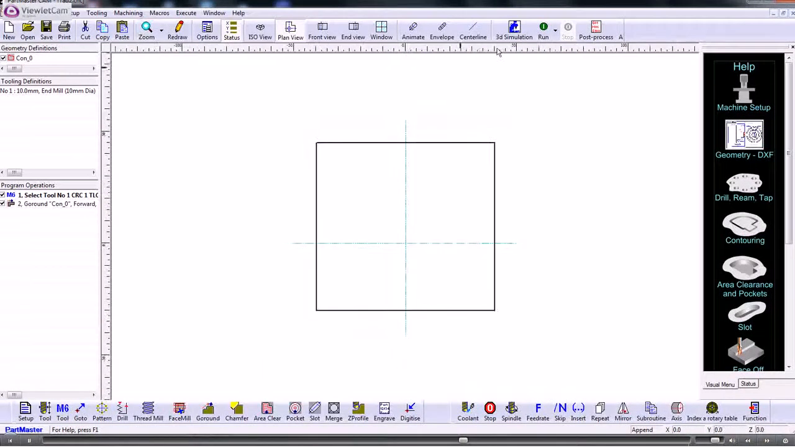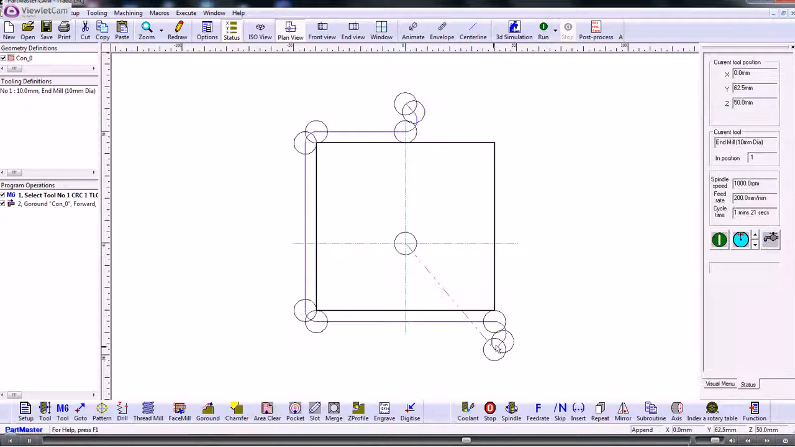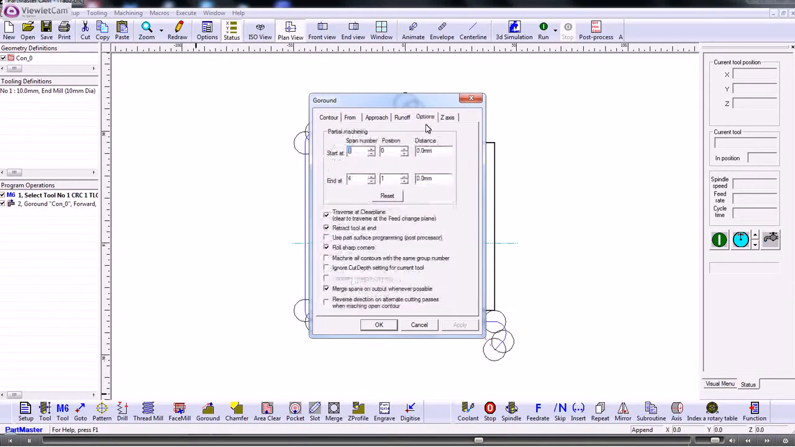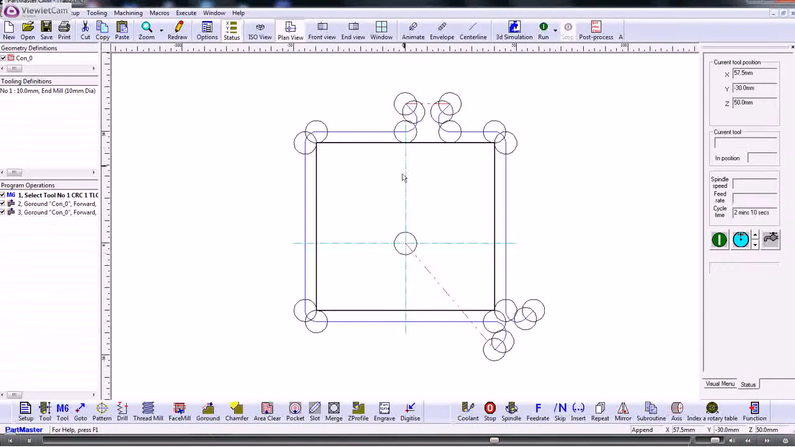Okay, so let's just run that. So it starts here, machines all the way around, and then just goes up to that point. Now we do another go round command, but this time we start off at span number 3 and we say start at 0.75 along the way. So that has just added a tag there. So that's added the tag.